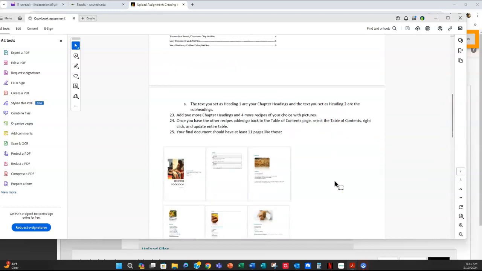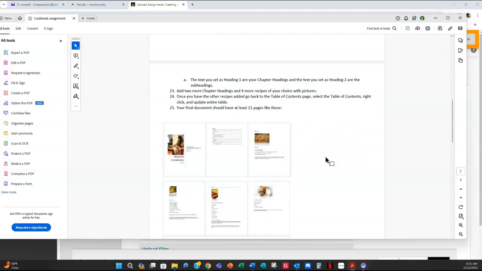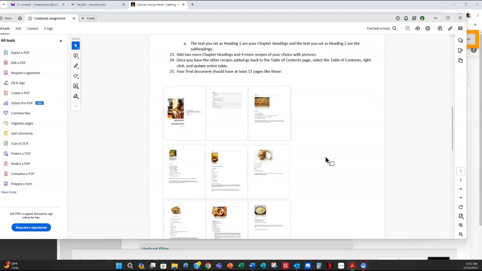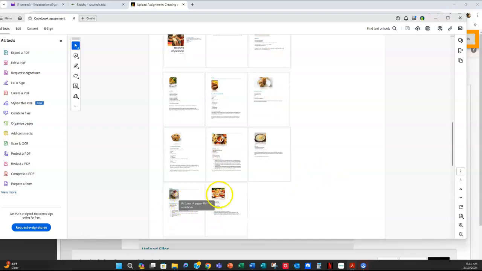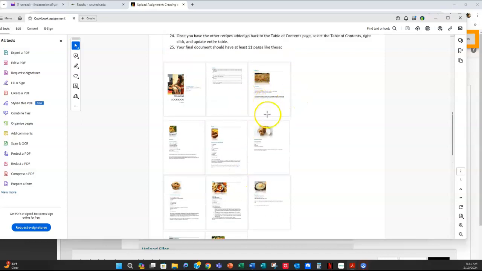After you get all that set up, you're actually going to go back in and add 2 more chapter headings and 4 more recipes. Now, you will need some pictures for the recipes. And then when you're all finished, you're going to have 11 pages in your project, and they will be similar to these. See, we have pictures, we have recipes, the ingredients, and we have the instructions. Okay. And you can also put, if you want, just information about the recipe.